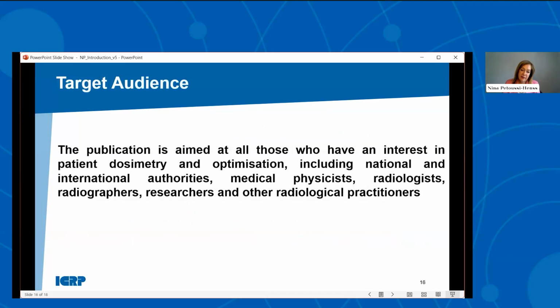The publication is aimed at all those who have an interest in patient dosimetry and optimization, including national and international authorities, medical physicists, radiologists, radiographers, researchers, and other radiological practitioners. For example, we believe that our data will be very useful to organizations such as UNSCEAR or similar national organizations, which are collecting data on medical exposures to assess the medical component of radiation exposure to populations.